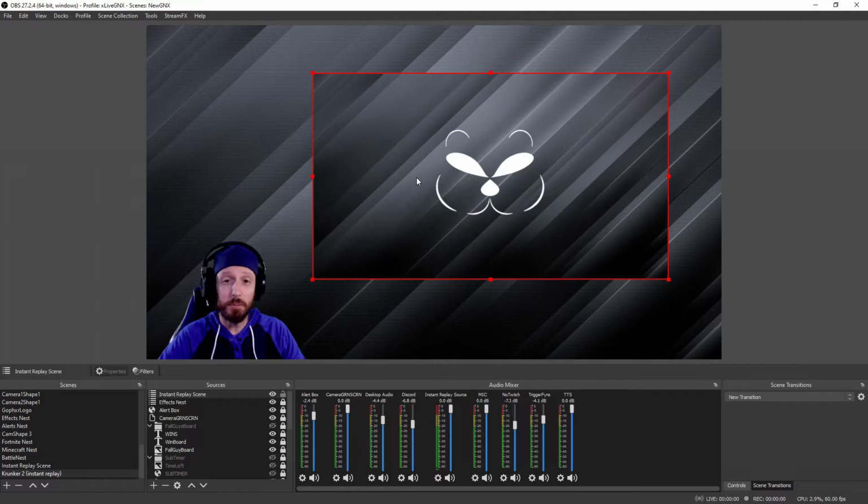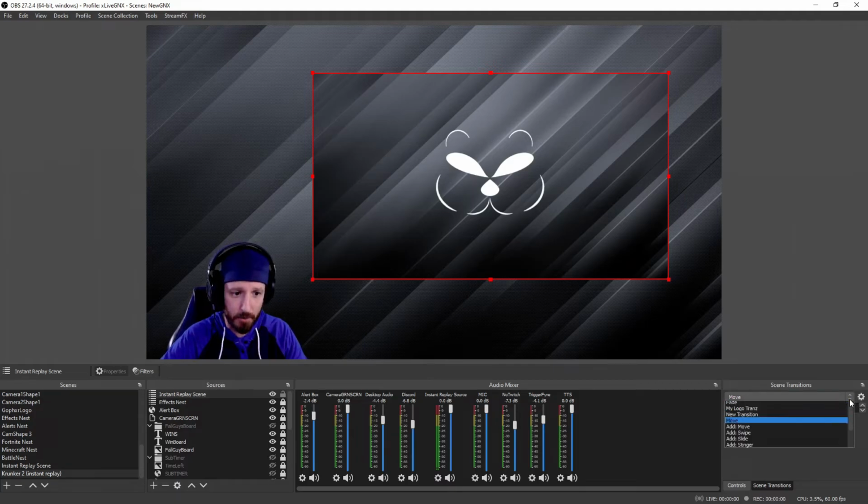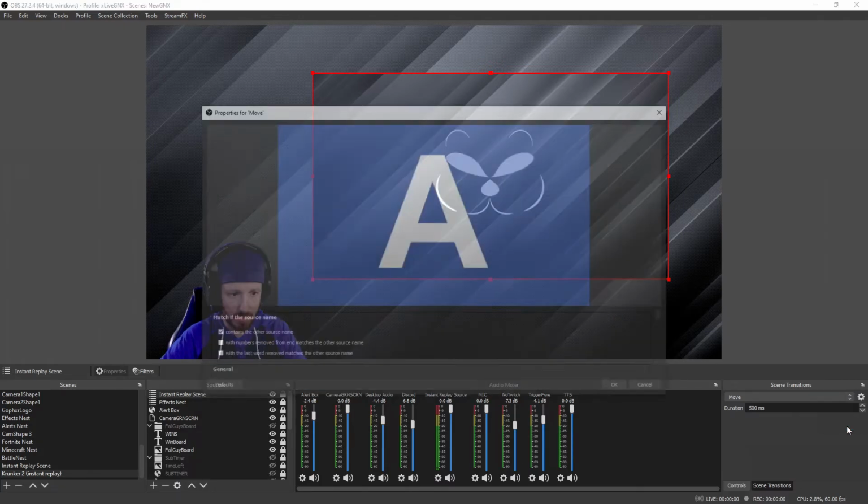Once you have the instant replay window in the right spot that you'd like to have it on your live stream, go ahead and go down to Scene Transitions. Once you're on Scene Transitions, go ahead and select the drop-down box and make sure that the scene transition is set on Move. If you don't have Move, you could just add Move by clicking Add Move, or if you have a plus sign, you can click the plus sign and select Move. Once you have Move selected, go ahead and click on the Settings and go to Properties.